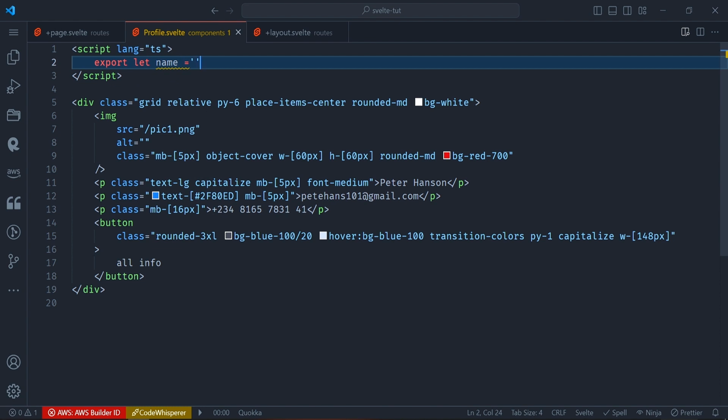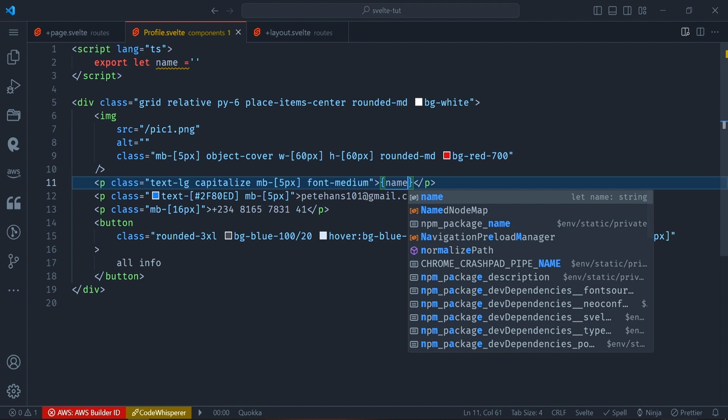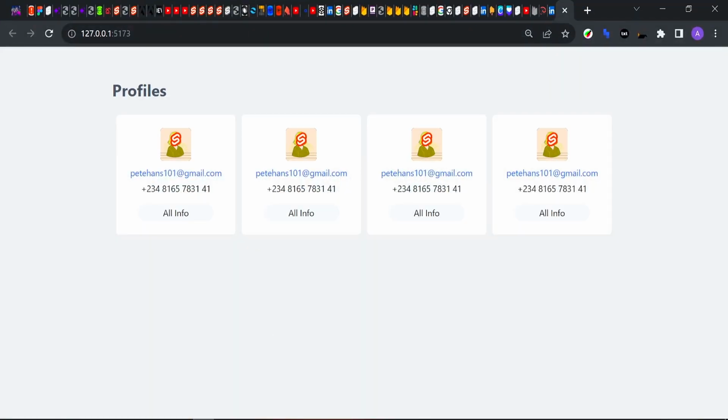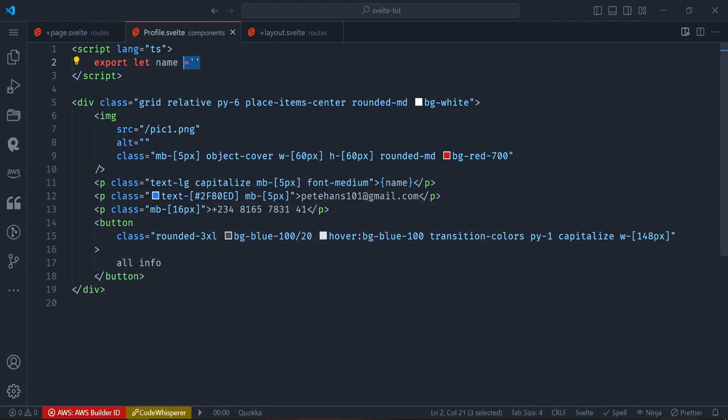So we have the export let name here, and we can just render it here. And I can say name. I see the yellow squiggly line goes away. And if I check my browser now, you see that we don't have any name, because this name is empty.